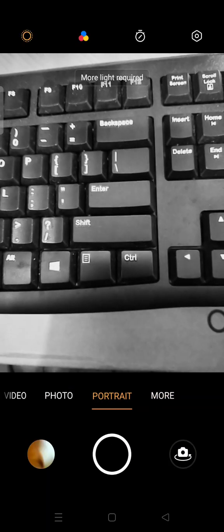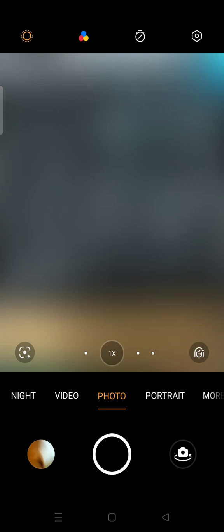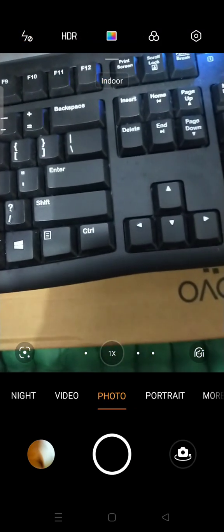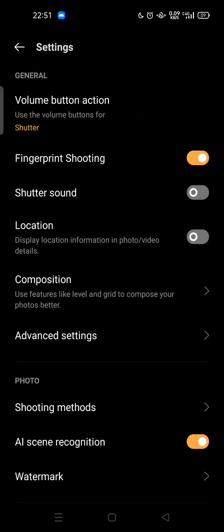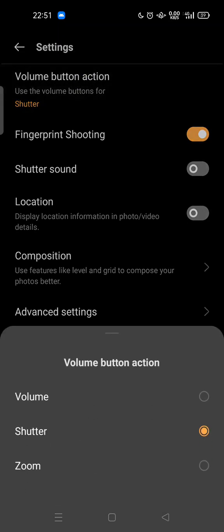And also, in order to access these settings on your camera, see there is a gear icon at the top corner of your screen. You can tap it, and here we go. This is the camera settings. Here you can adjust the volume button action. Like you can change it into the shutter, so if you press the volume button it takes a photo, or zoom it.